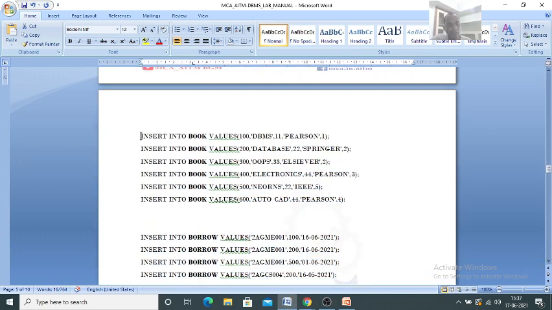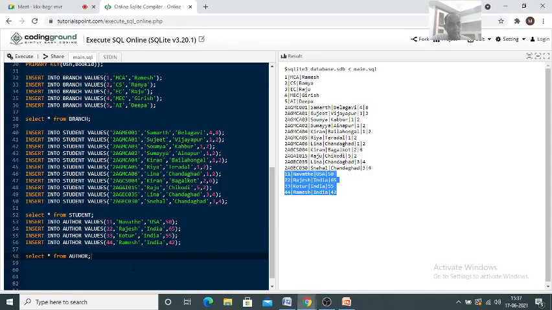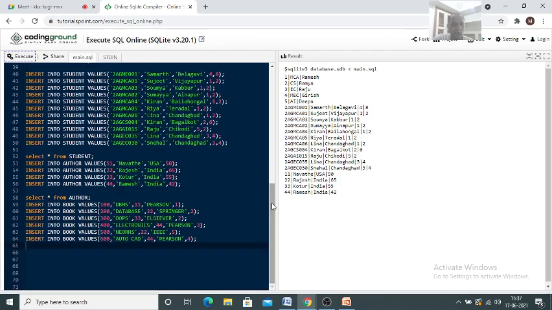Then we will enter the values for book now. Okay, so I am going to enter the values for the book. Control C. So let me execute. We will insert the values for book. Okay, books are inserted. Now select star from book.